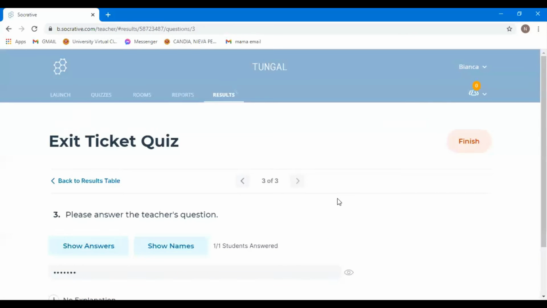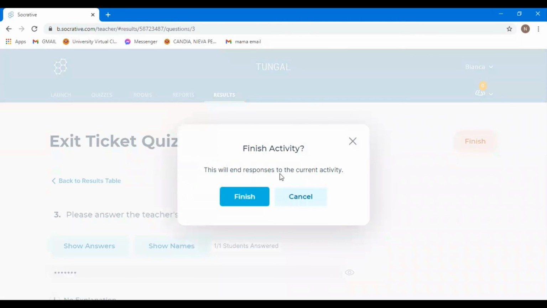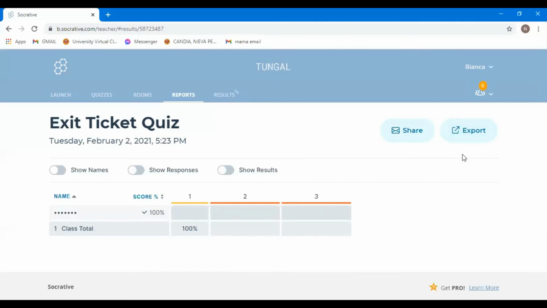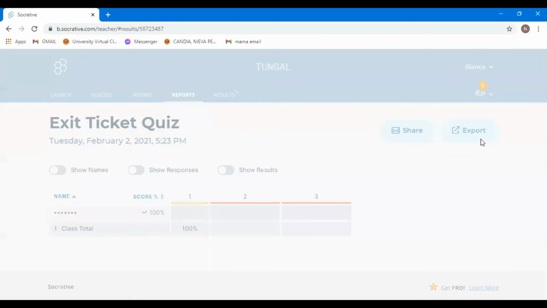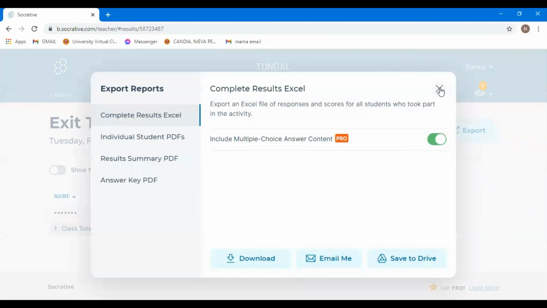But there you have it. The student has responded to all 3 questions. So as a teacher, I will just have to click finish and see the result. Another good thing about Socrative is that as a teacher, I can also export the result to Excel or PDF to have a clear view of the result.